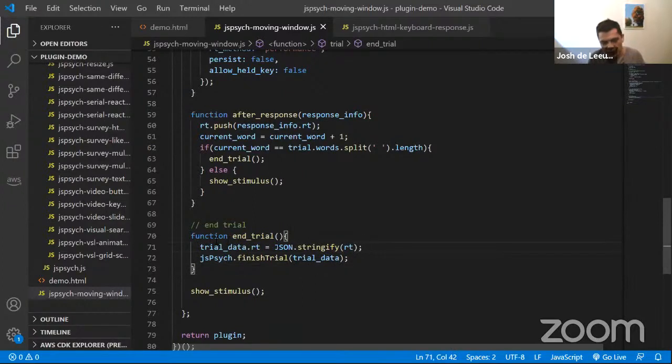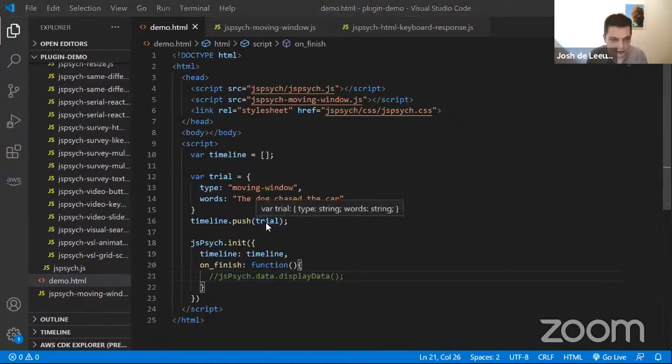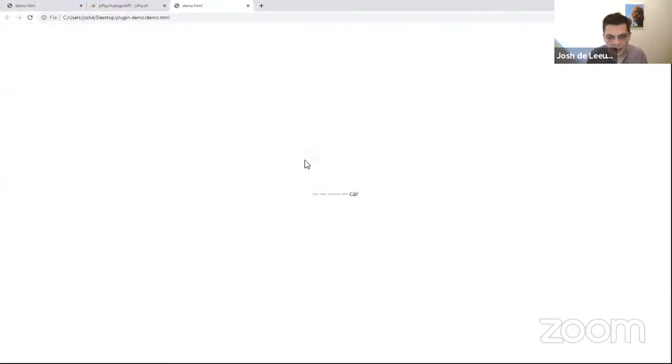The other thing that's a good idea in these end trial methods is to do some cleanup. Just to illustrate this, I'm going to comment out, in my demo experiment where I've got the timeline and I'm running the jsPsych experiment, this onFinish display data, just to show you what happens at the end of the trial right now. So I'm going to do the dog chased the car, and I've hit spacebar. I've pressed that key multiple times. The experiment has actually ended, but the display still has the stimulus on it. And that's because the plugin never cleaned up. It never got rid of the display.